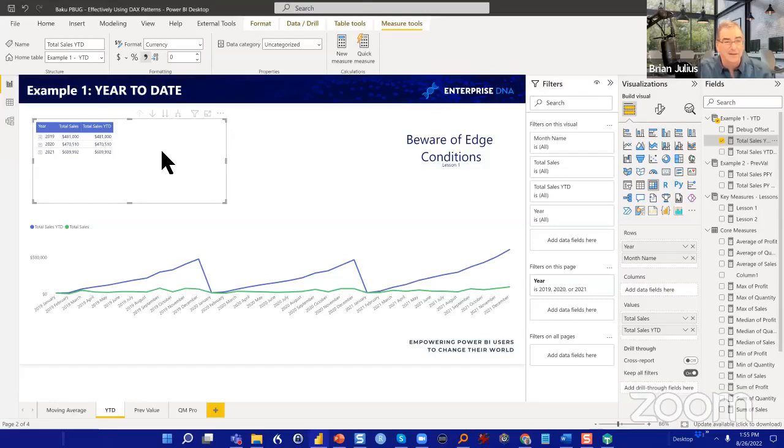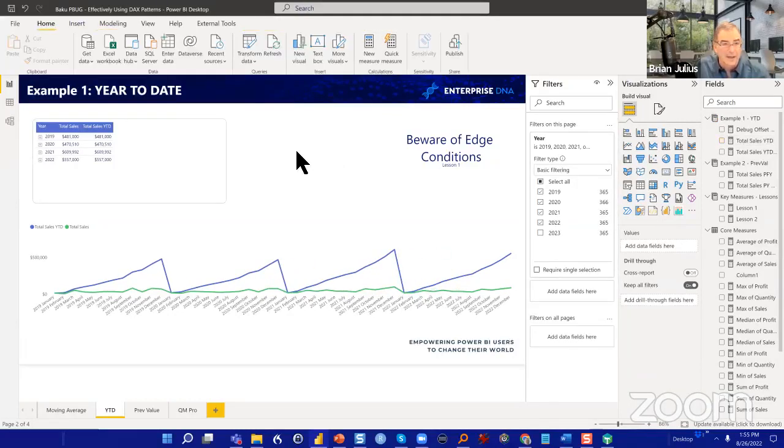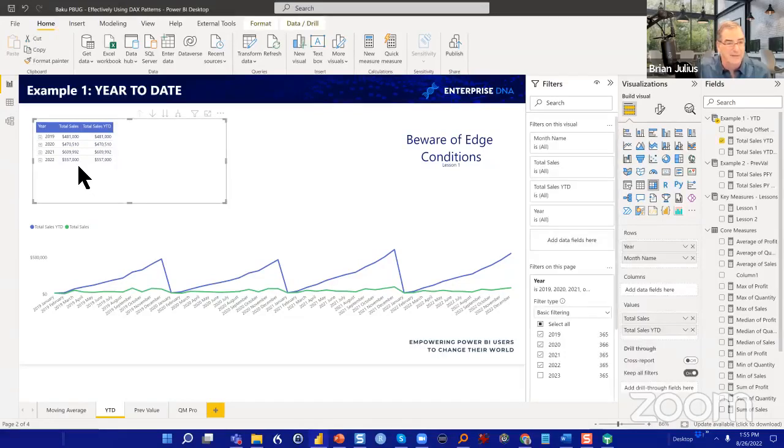But the thing that is concerning here is going out to the edge condition. Let's say we simulate adding in current year data, and let's go to this filter and add in the 2022 data. Now we start to see something that looks a little concerning: total sales for 2022 is 557,000, but year to date sales is also 557,000. And we happen to know in this data set that this goes out to the end of the year.